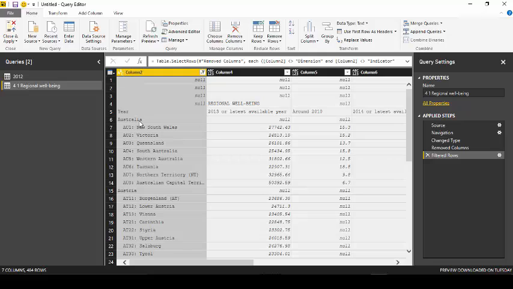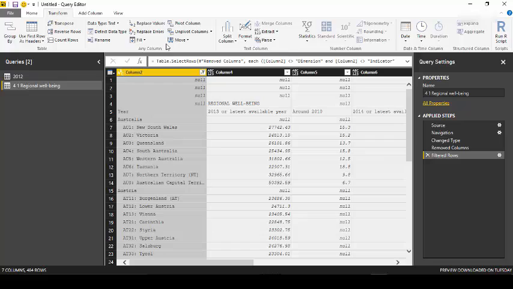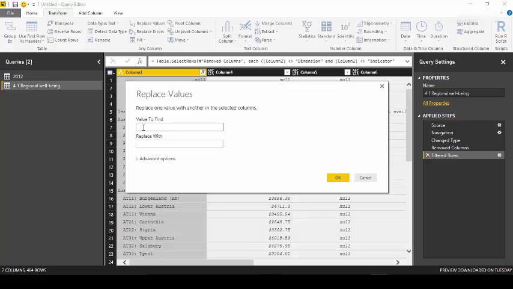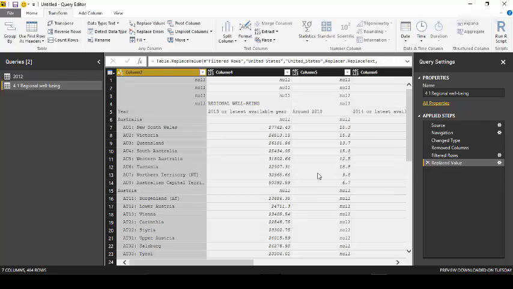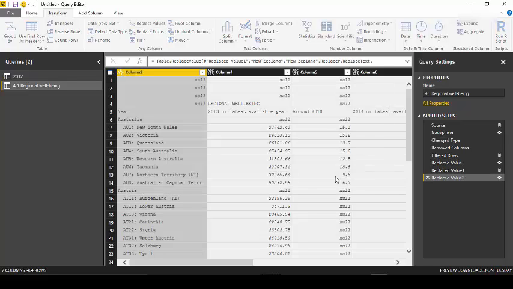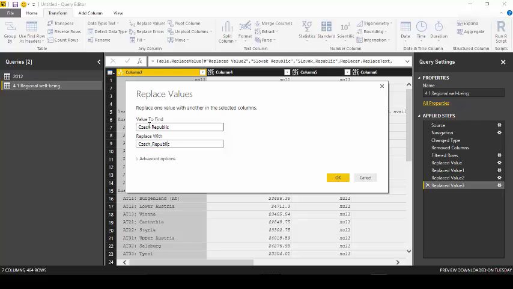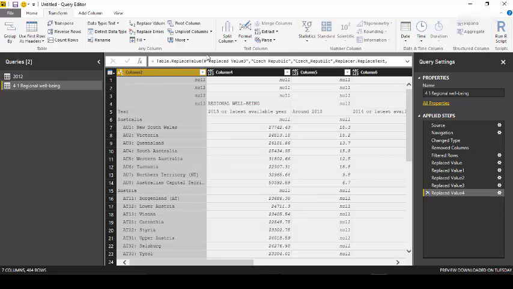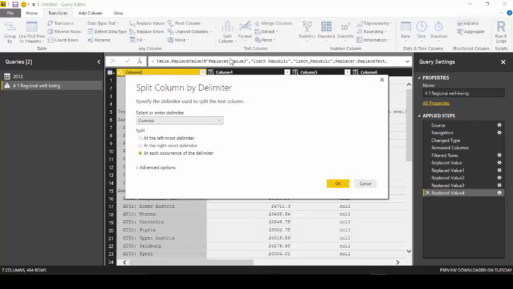But before we split on a delimiter, we need to take out the space, otherwise we'll end up with splits in words that we don't want. So just going to go ahead and replace the space in the countries with an underscore. And now we can split that column on the first space, which will take out that code.